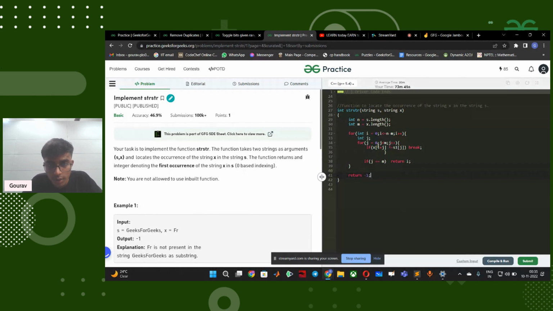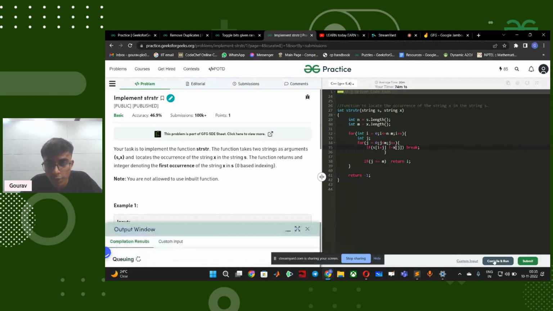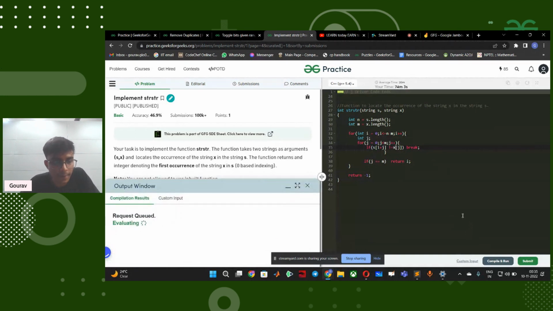There is one thing that I would like you all to know: I'm matching the second string, that is, string is equal to x plus i plus j. So x will be equal to my first string s, and this will be equal to my second string, the smaller string. I hope everyone understood it. So let's compile. As you can see, there are no compilation errors, and let me submit this problem to check whether it is correct or not.